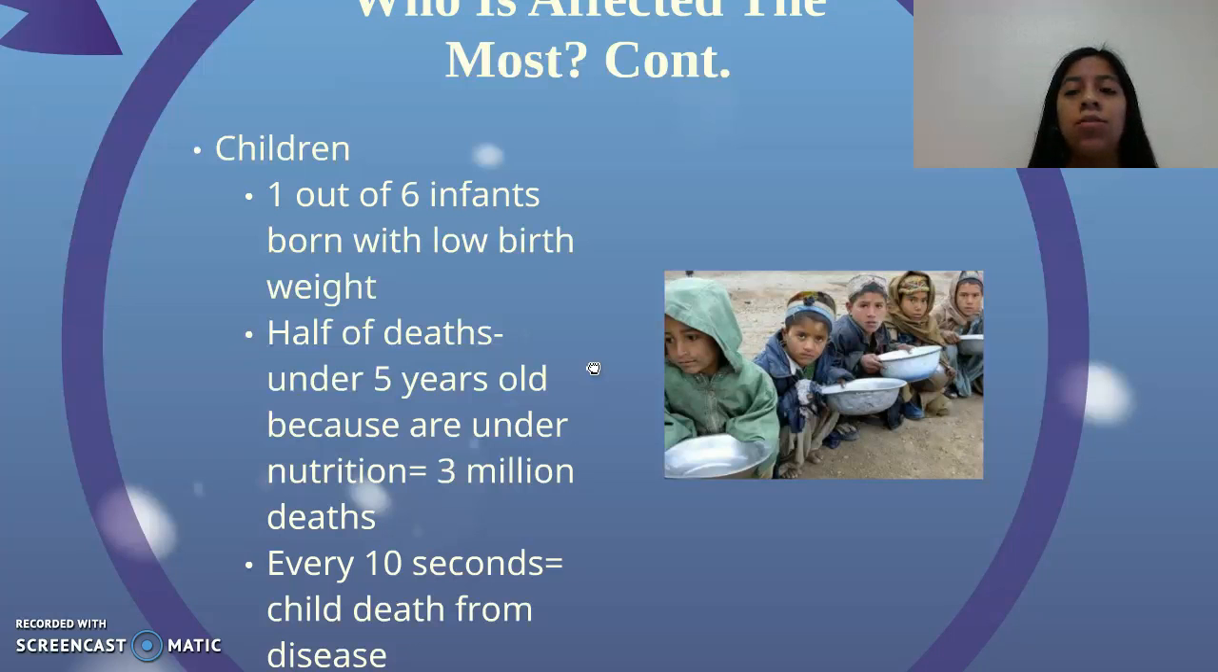So not only do children die from not being properly nourished, but that also leads to them developing diseases, so they don't have a properly functioning body, and their physical state is very poor, which leads to their death.